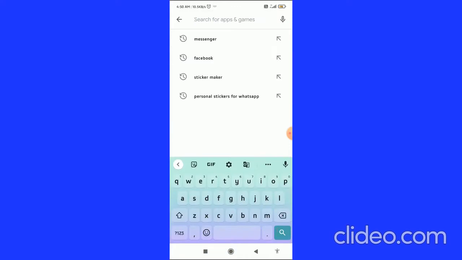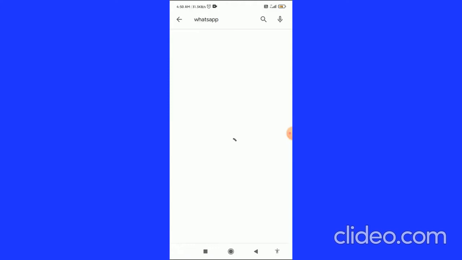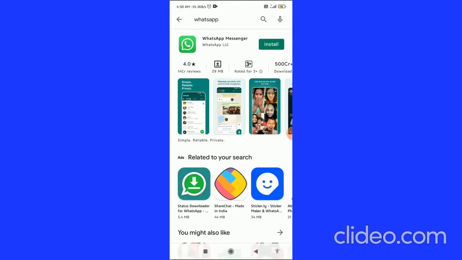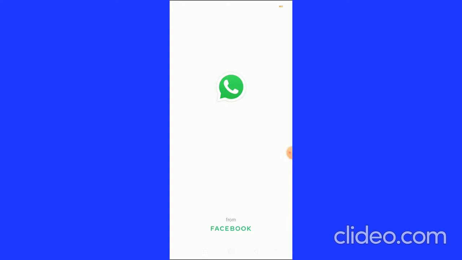Now what you have to do is go to your app store, Play Store, and search for WhatsApp, and here you can see the install option. Click on install, and wait until it is downloaded. When you install the app, it will look like this. Click on the open button, and it will open your app.